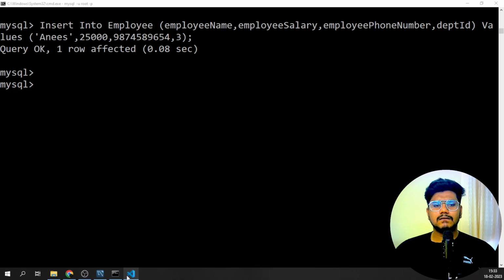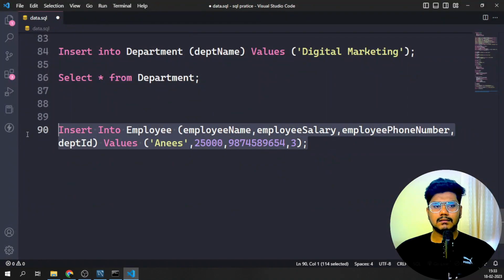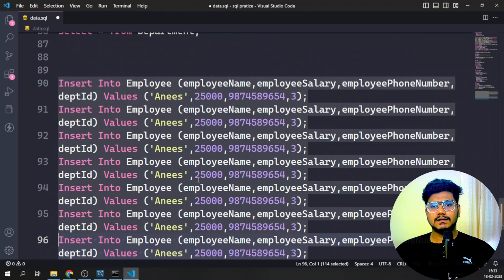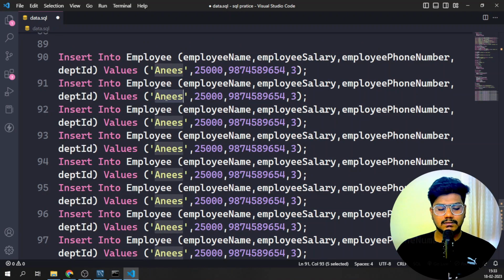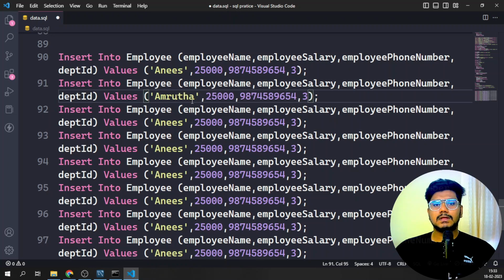Now suppose I want to give n number of data. So 1 2 3 4 5 6 7 8. So I want to give 8 data now. I'm just going to tell the same thing. I'm just going to tell Anis is there. So one more is there. Amruta is there. So Amruta has a 55,000 salary.